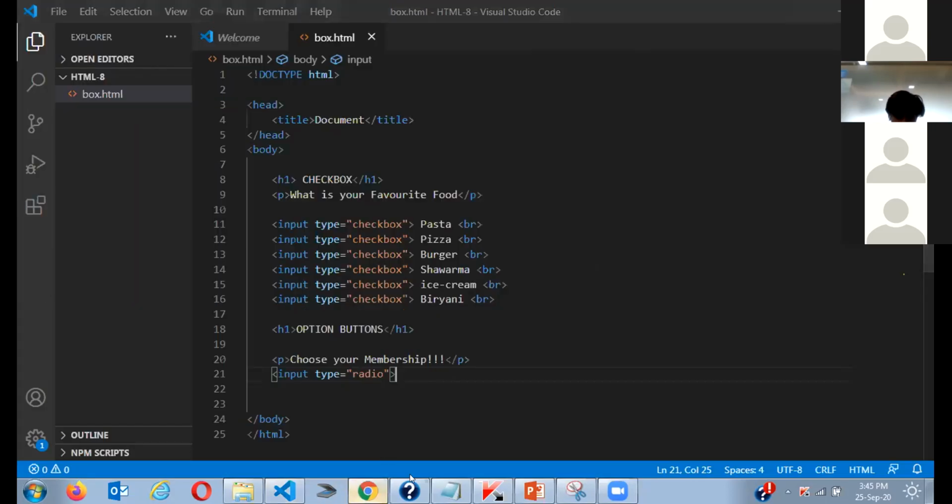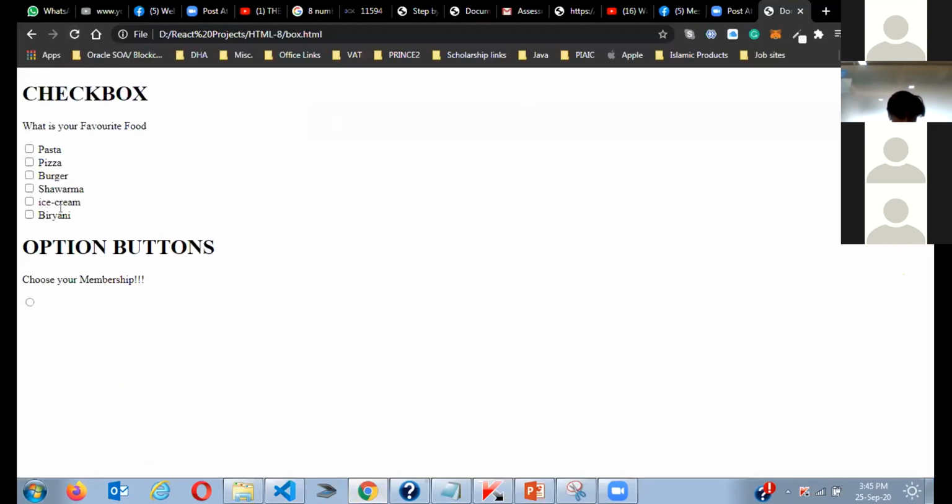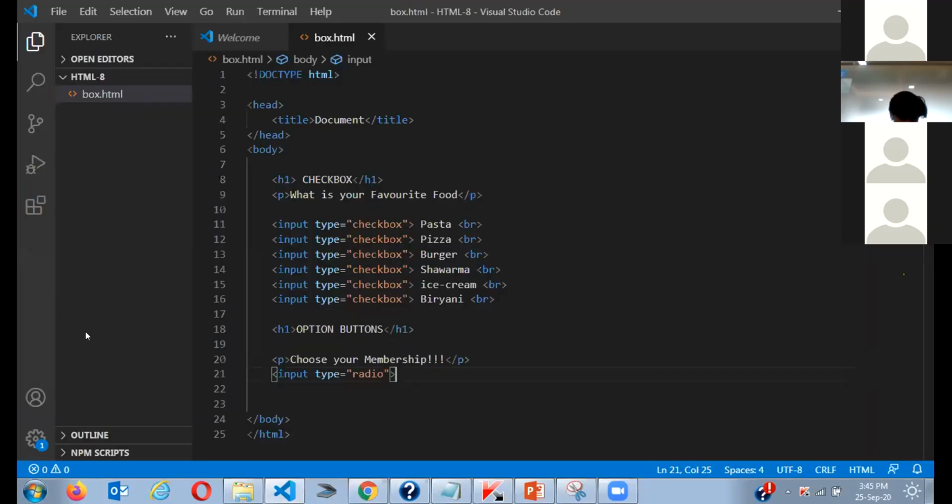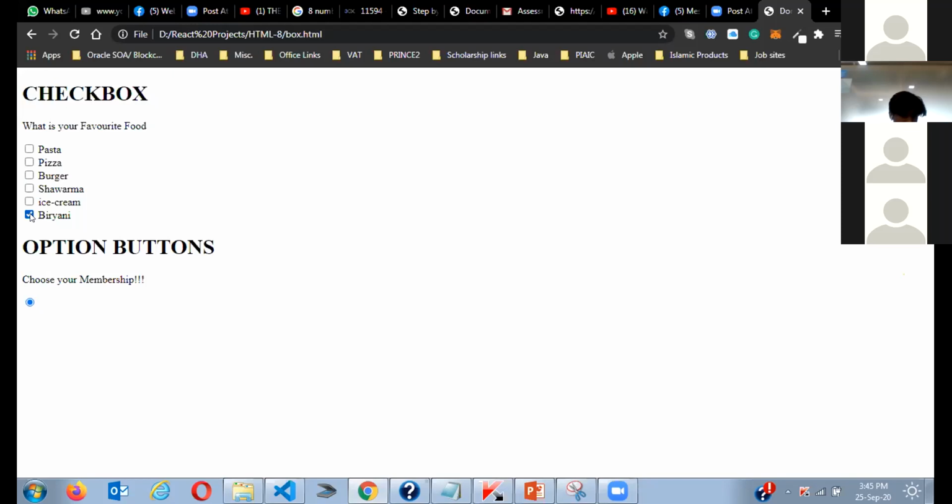When you come here and refresh now, you see this is the checkbox. You see it came like this. Choose your membership. It makes a circle, which I can only choose once. So you can see, right? For this one I can remove it, but for this one I cannot. And you will see why.